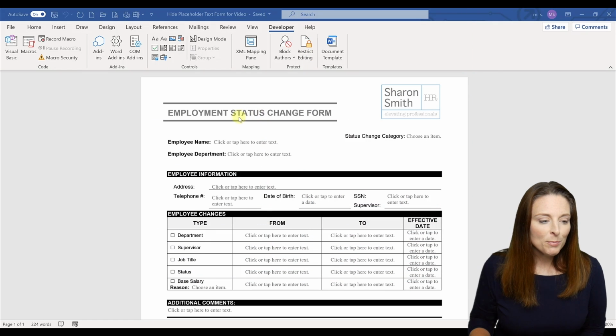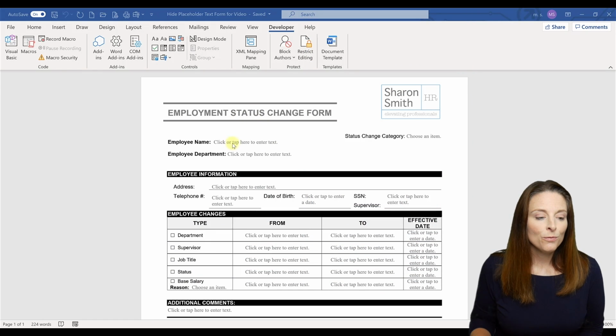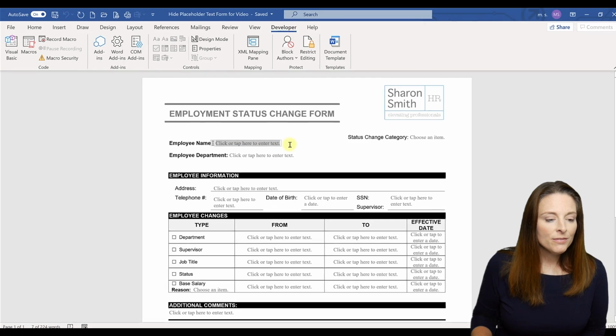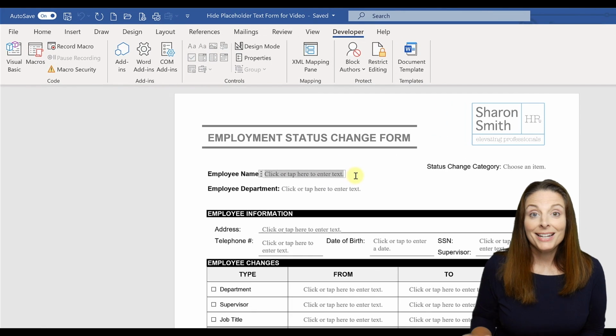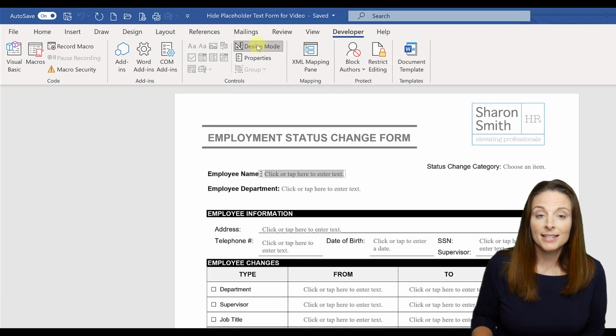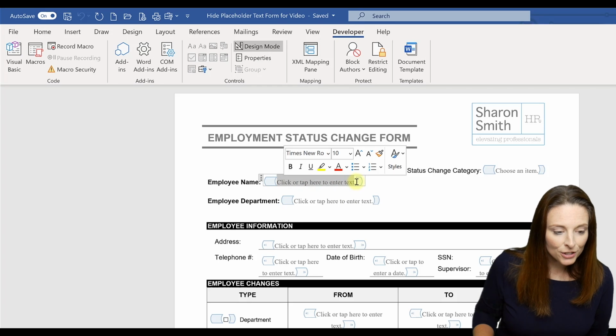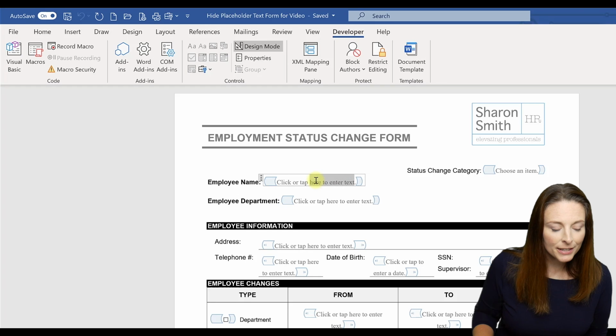All right, in this example, I have created a form that uses the content control form fields, and this form field is actually one of the plain text form fields for content controls. I'm going to come up here and select design mode. Then what I can do is highlight that placeholder text, and I want to make sure that I grab that period as well when I'm selecting.